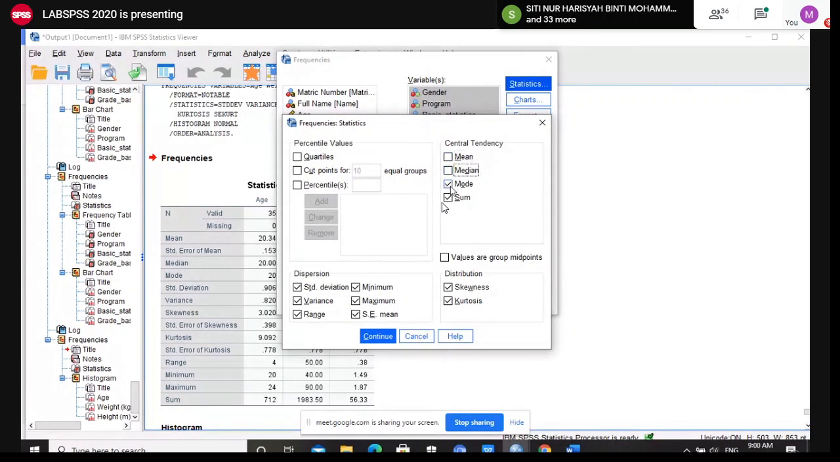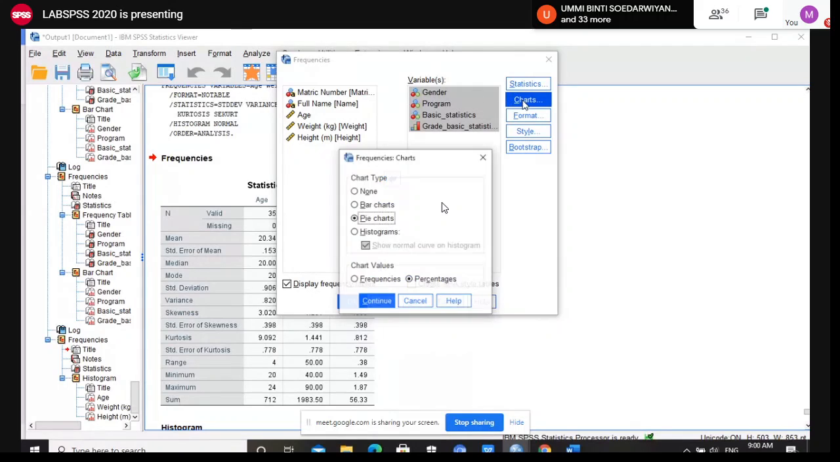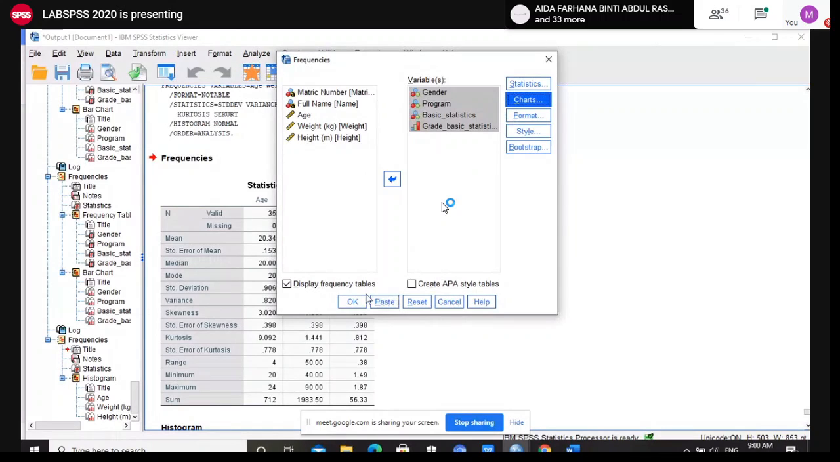Uncheck back your statistics here, this is for the scale data. All right. Understood, class? Check the pie chart, percentage, continue, and then click OK.